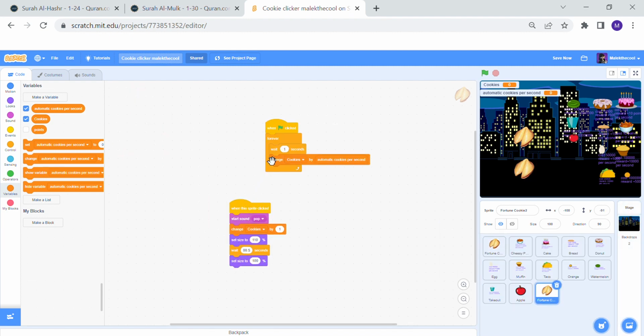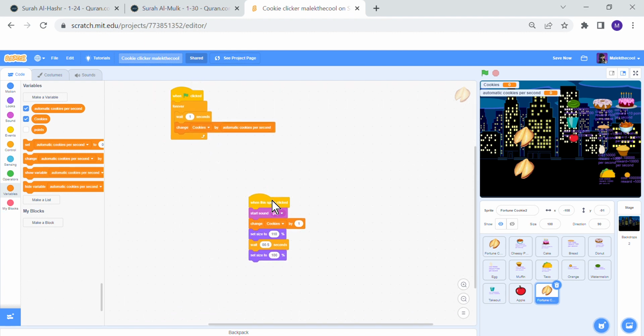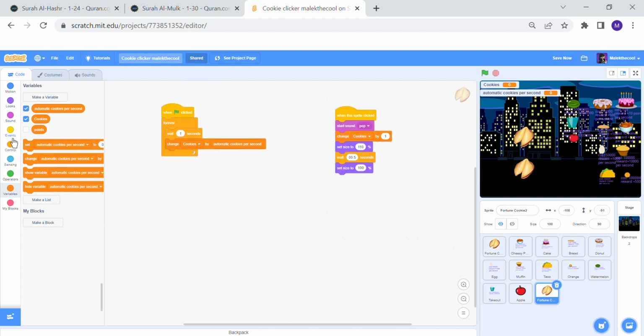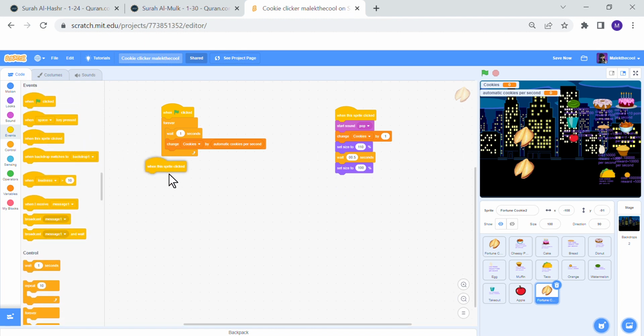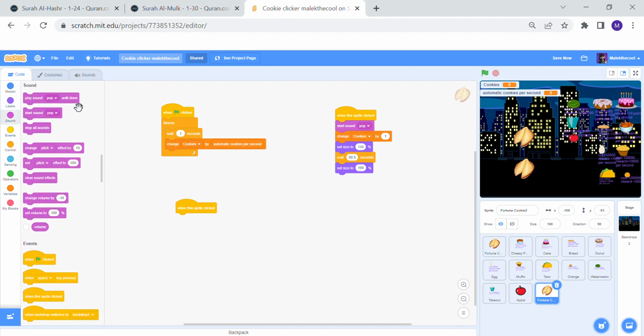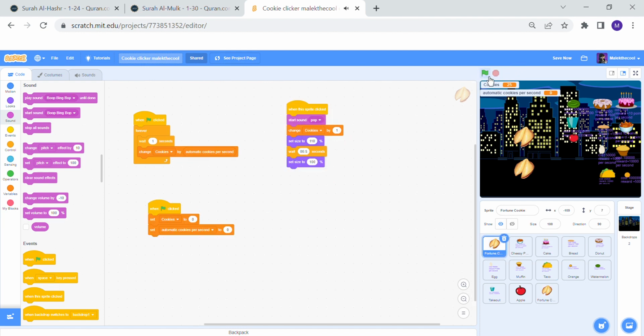Now you need another one here. This is called when this sprite clicked. You need this one. It's in the events section. When this sprite clicked, then you go to sounds, start sound, start sound pop, if you chose a fortune cookie. Here, you see, I'm clicking and I'm getting points. Now this is clickable and you get points.